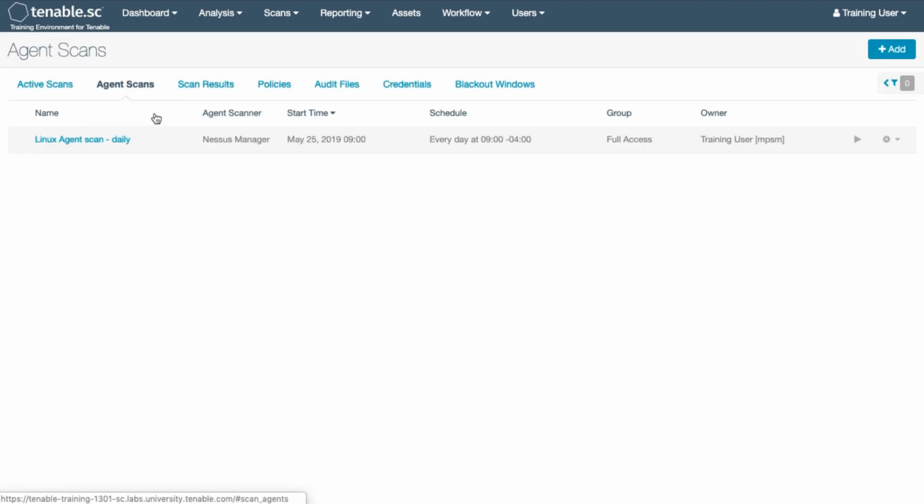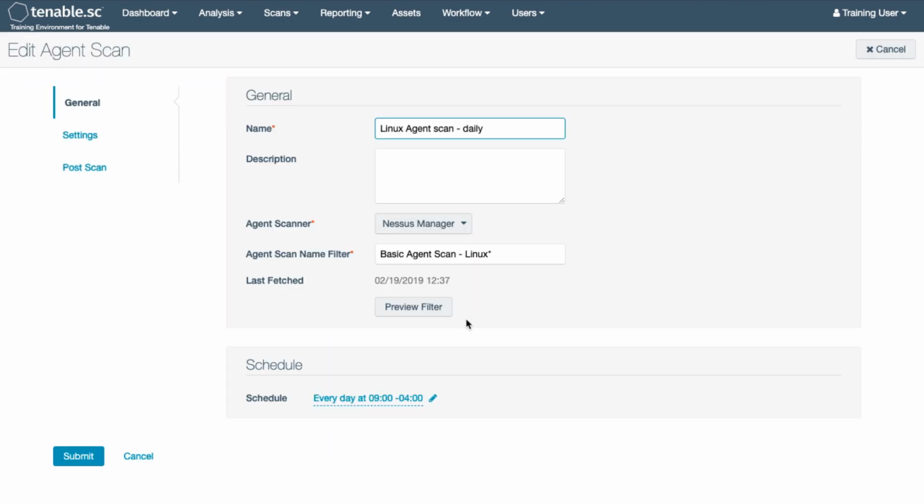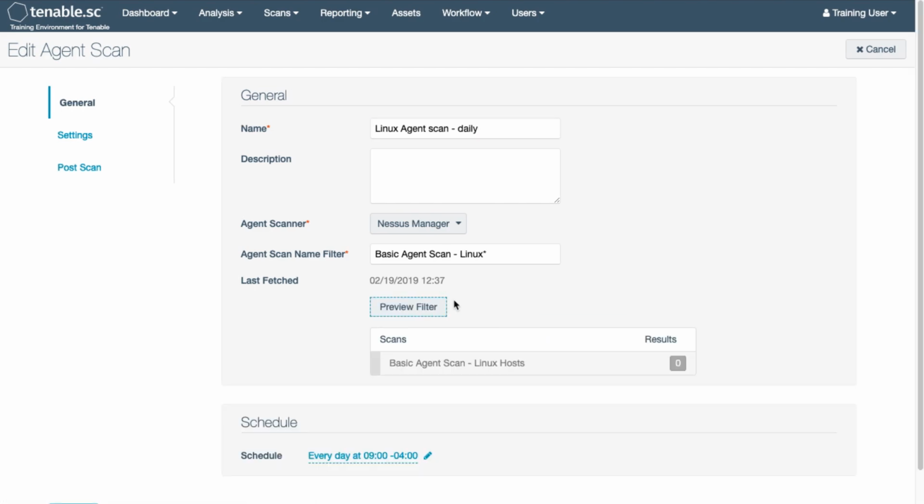Let's go back to that scan for a second, and I'm going to preview the results again. Now you notice it shows me when it was last fetched, and you notice there's a 0 here now instead of a 2. That's because Tenable.sc will only ever import new agent scan results for each agent scan. So I won't see available results here until the agent scan is run again on the agent manager and has new results.